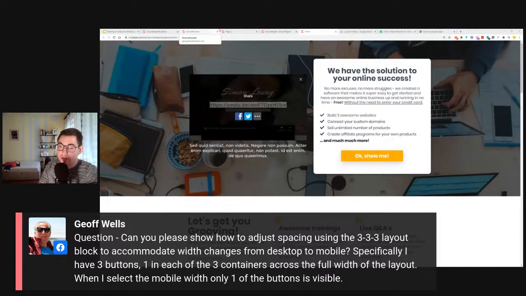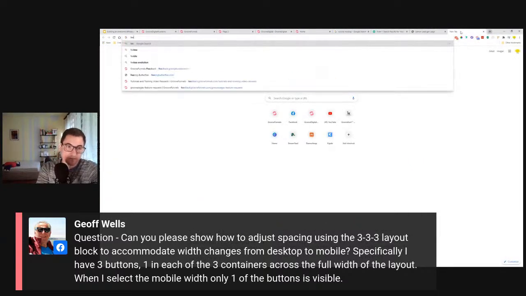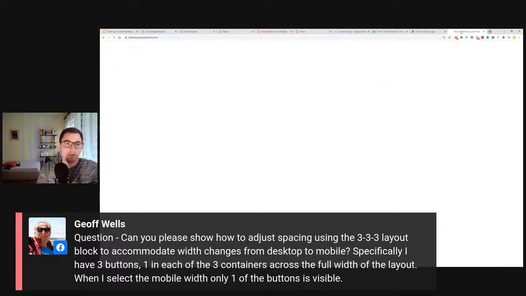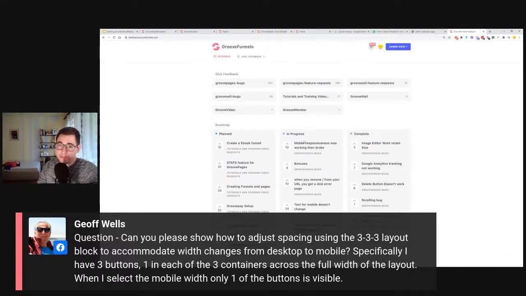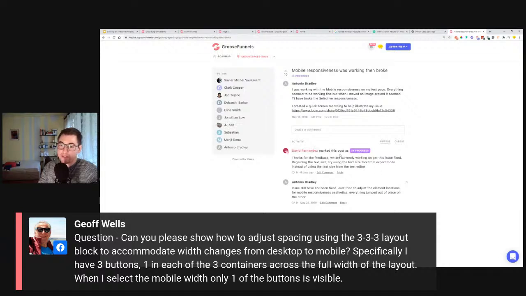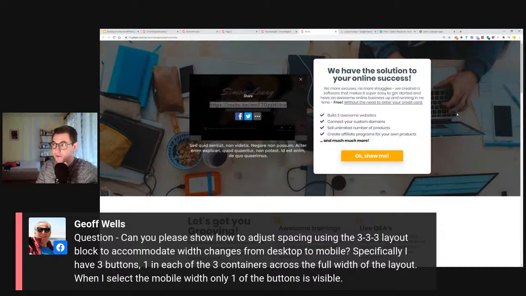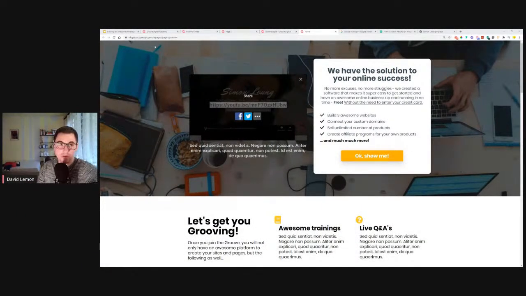I do have to tell you guys that there is a feedback.groovefunnels.com. If you see, in progress, mobile responsiveness was working then broke in GroovePages bugs. So this is what I'm talking about. It was working, but now it is broke. It is in progress. So this is being worked on at this moment. So just come in here, vote on it so that it gets done much quicker. But I will try to demonstrate it, Jeff, for you now what you are trying to achieve.